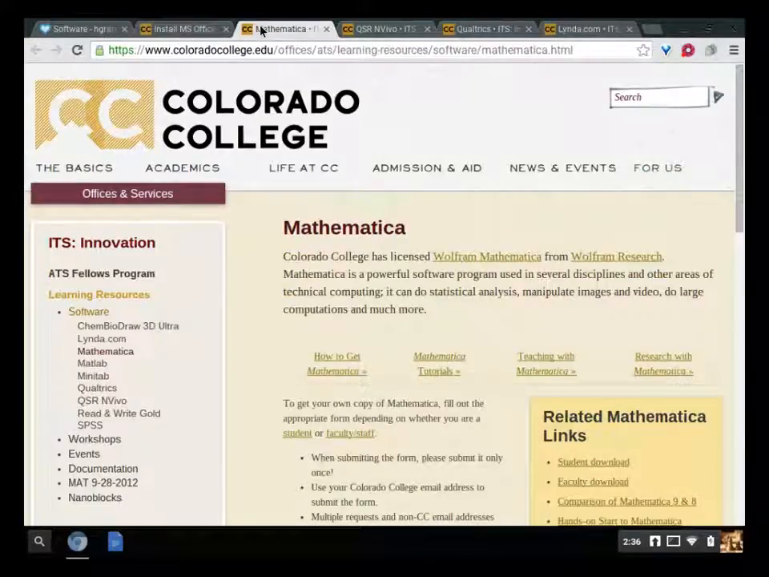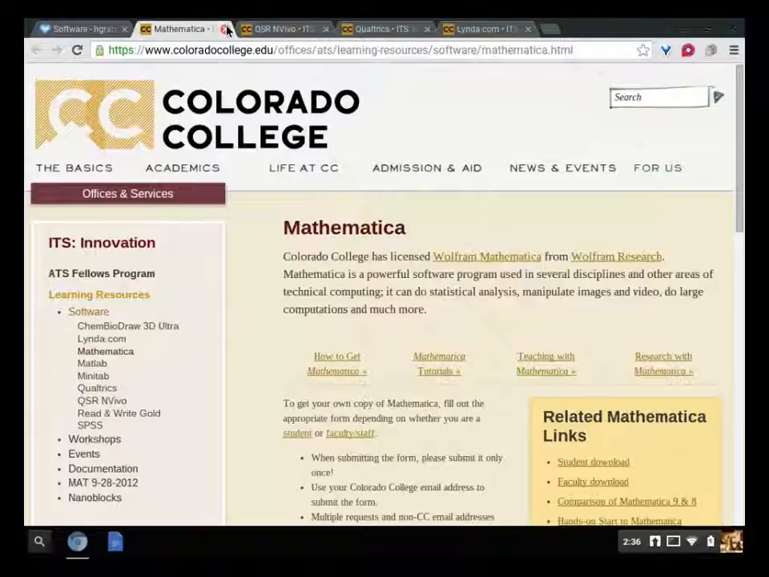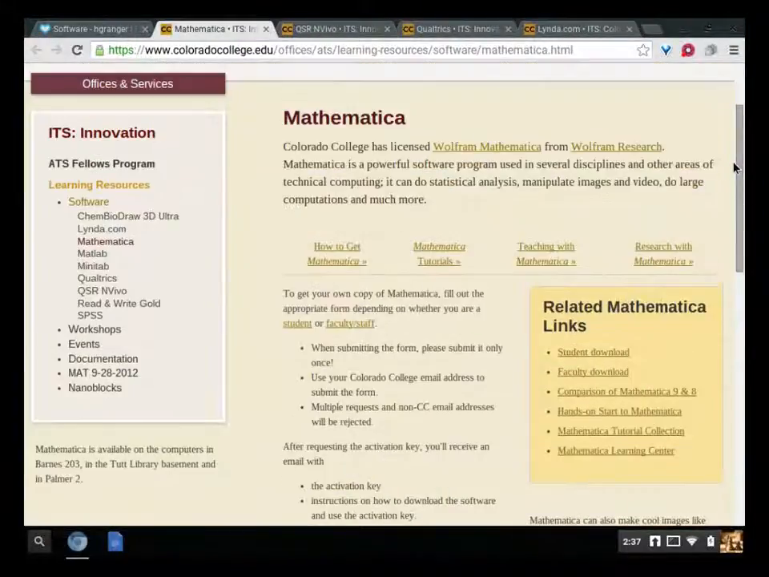Mathematica is a really powerful software package. Again, it costs hundreds of dollars. People pay hundreds of dollars for this. But what it does is it is a computational tool, it's like a Swiss Army knife. You can do a lot of things with it if you learn how to use it.